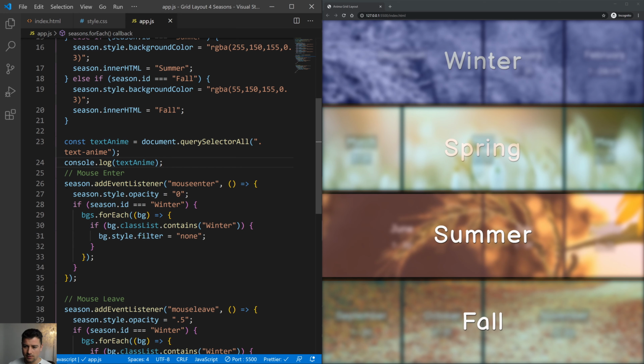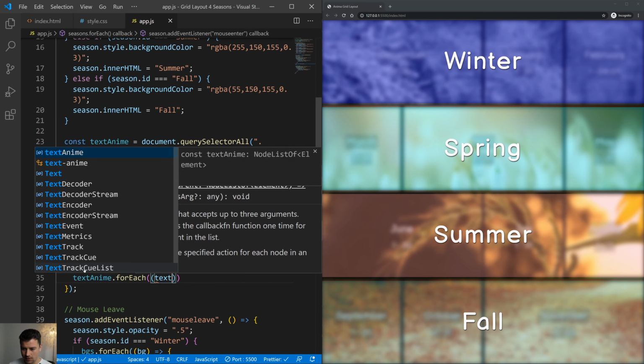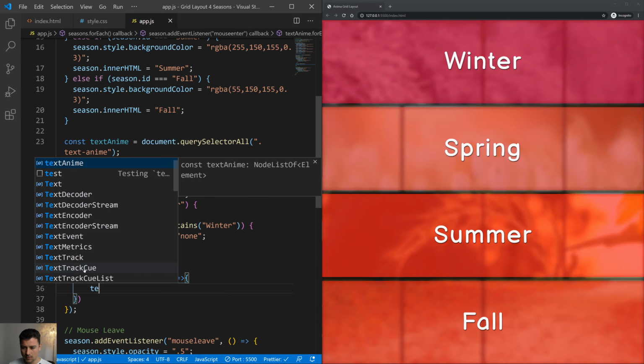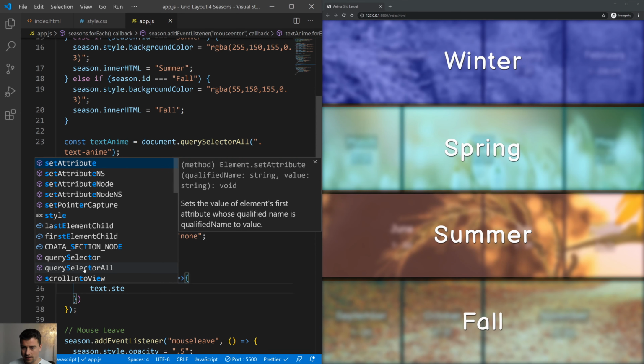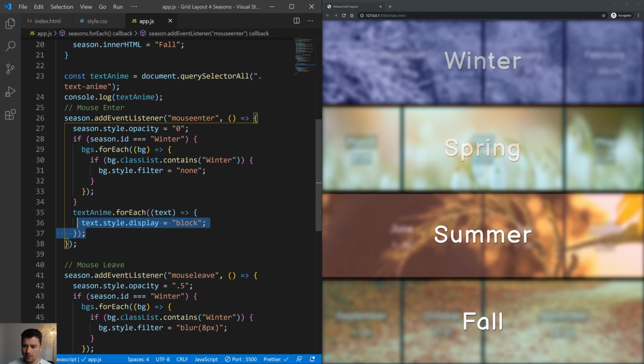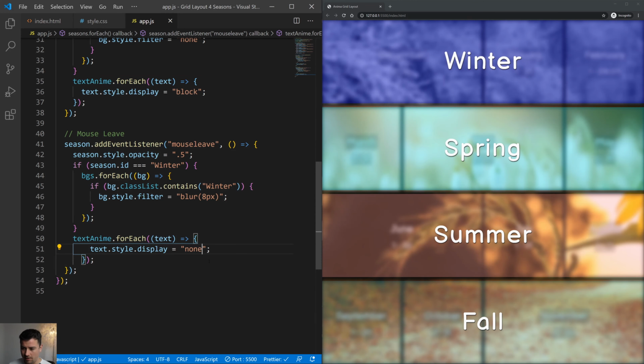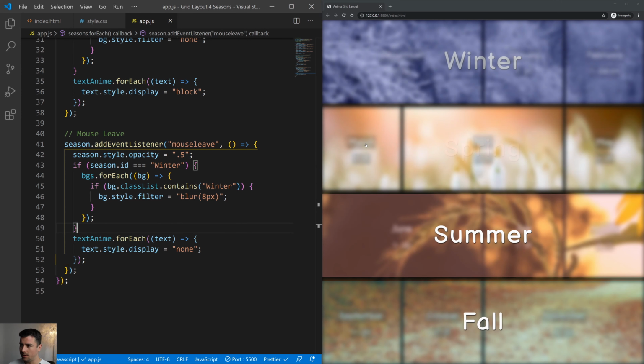Okay, now let's go back and underneath our if statement, when we enter with the mouse, I'm going to grab onto the textAnime and create another for each loop. And for each text that we loop through, we want the text dot style dot display to be block. And when we leave with the mouse, so let me copy this in, then we want it to be displayed as none. So let's try this out. So if I enter, it's displayed as block, and I leave, the animation repeats itself.